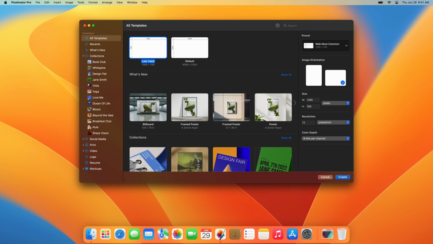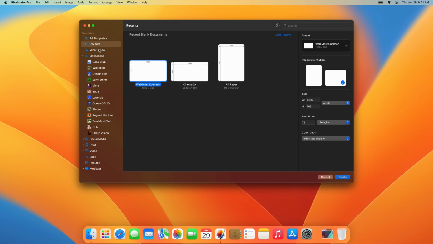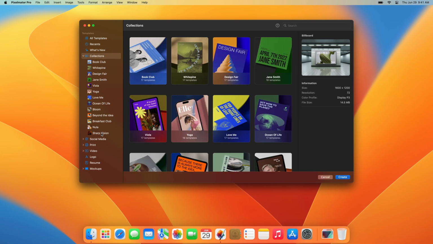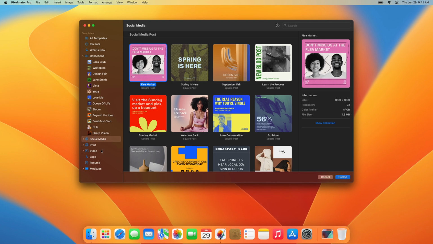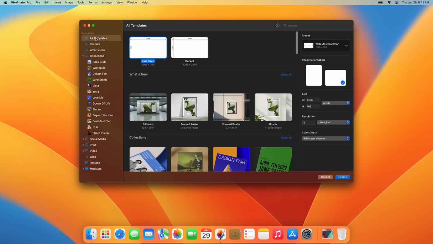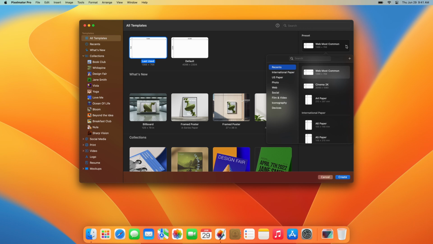This is the templates browser, where you'll find all your templates, recent documents and templates, newly added templates and mockups, template collections, templates by category, and mockups. Check out our tutorials on how to use templates and mockups if you'd like to learn more about their key features. On the right, you'll find the presets browser with many common image size presets.